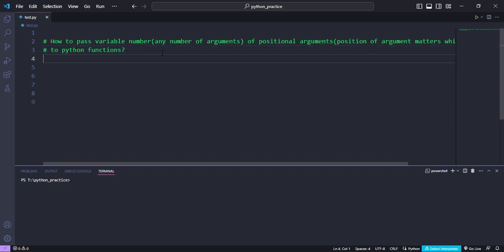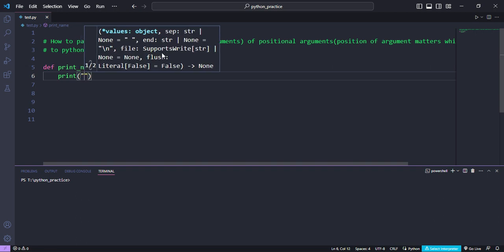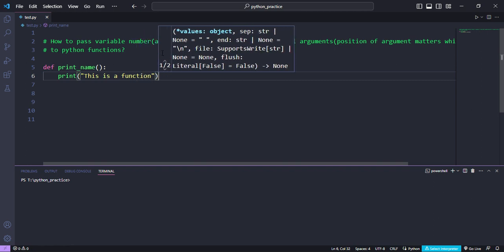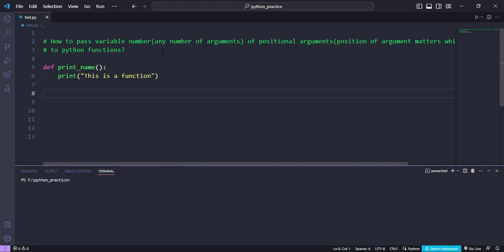We know how to define a Python function. We take the def keyword and the function name, print name. For now this function is not taking any argument. Once we define a function, we need to call it, print name. Now I will run this program. This function is not taking any argument, right?